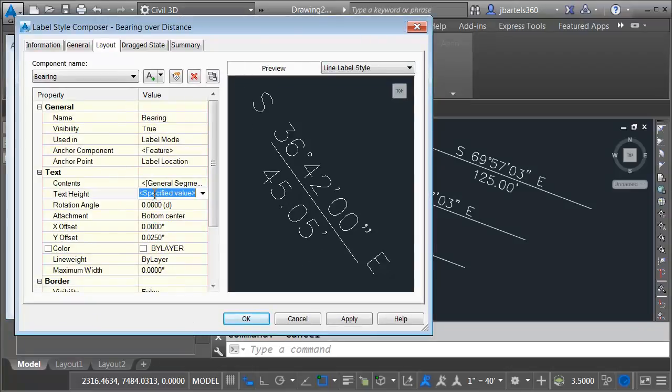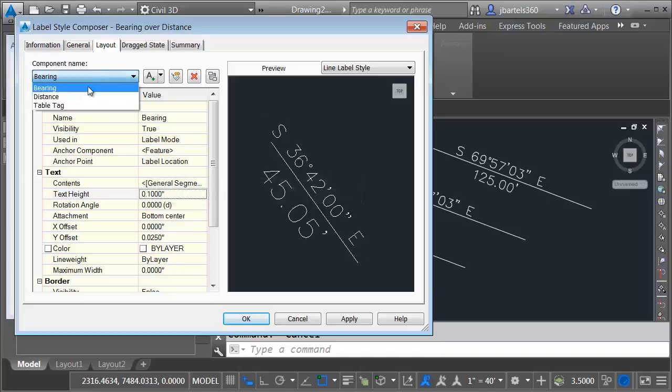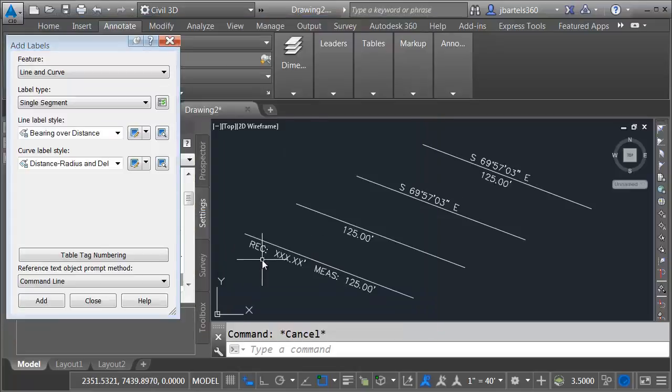For example, I'm going to select the parent style and I'll click Edit. Then we'll change the text height for the bearing component to be 0.1. I'll press Enter. I will then change the text height for the distance component to be 0.1. I'll press OK and OK, and you can see that property is applied to all of the styles.